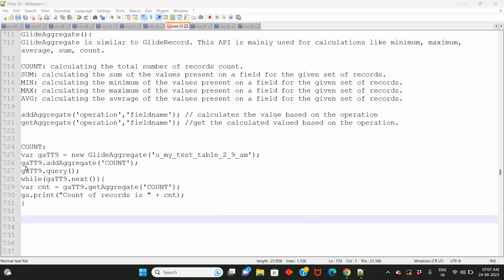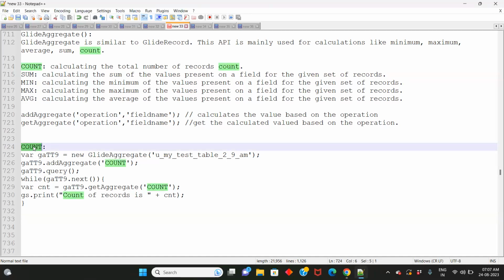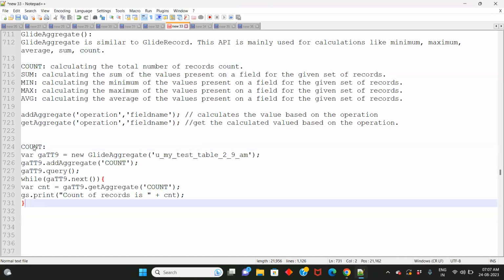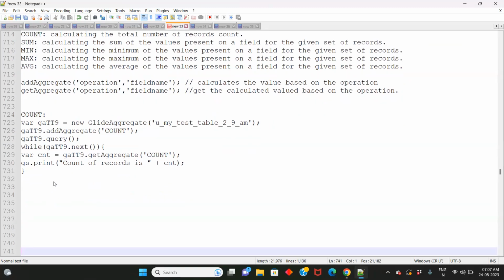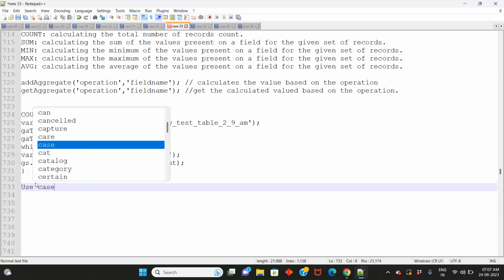So I think last class we discussed the count operation. So we'll continue. Now we'll talk about other properties. I'll give you an example of the count, a most popular interview question. Use case.